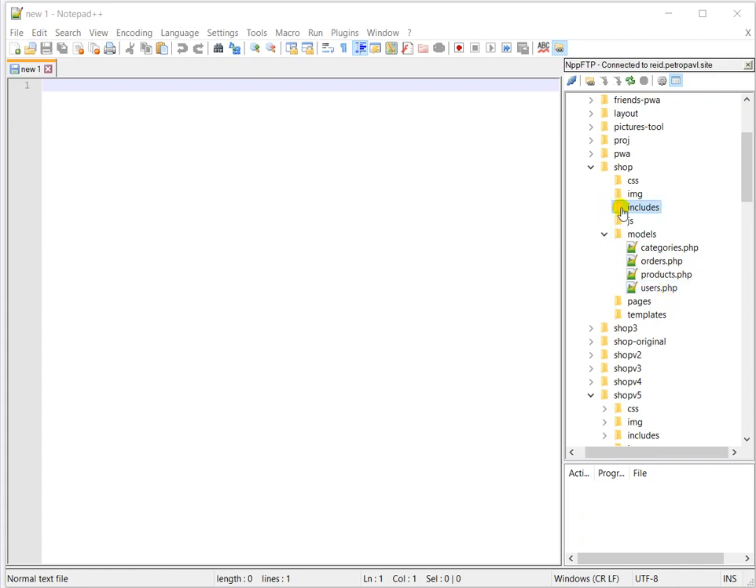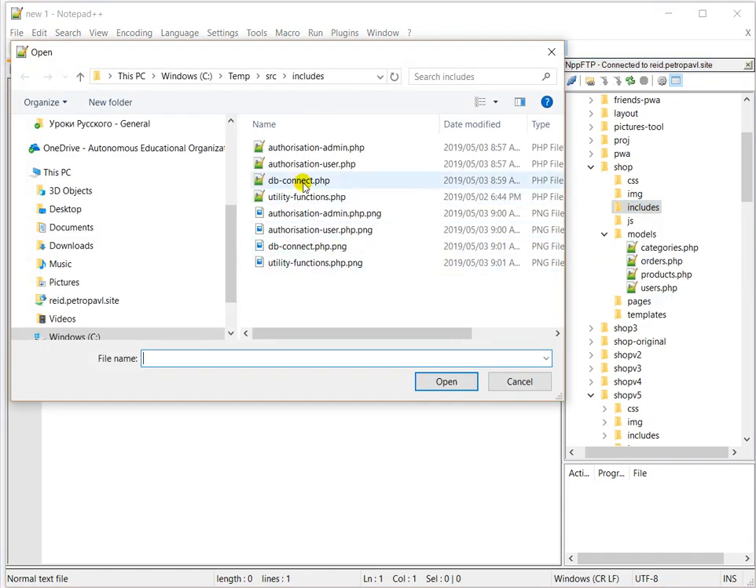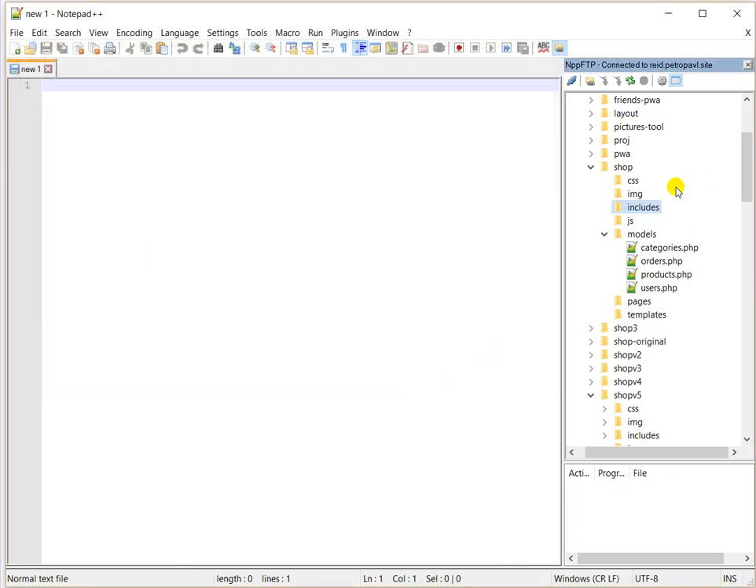includes while we're working with this. So we're going to add them into the includes folder. So these are similar to what we've worked with before. So let's just go and upload those here. So we're going to need DB connect, utility functions, authorization user, and authorization admin. So first of all, let's add DB connect. That's the most basic thing we need.